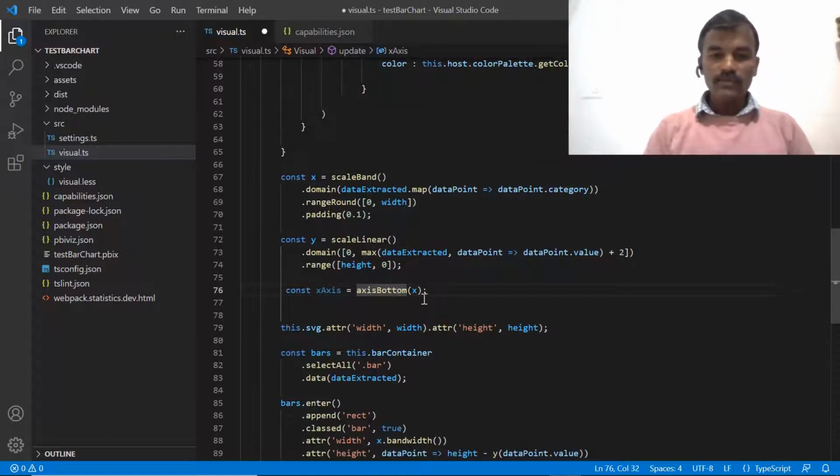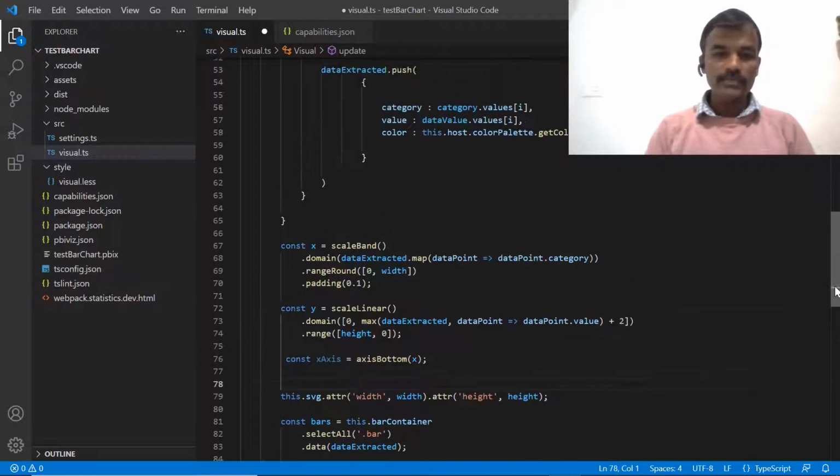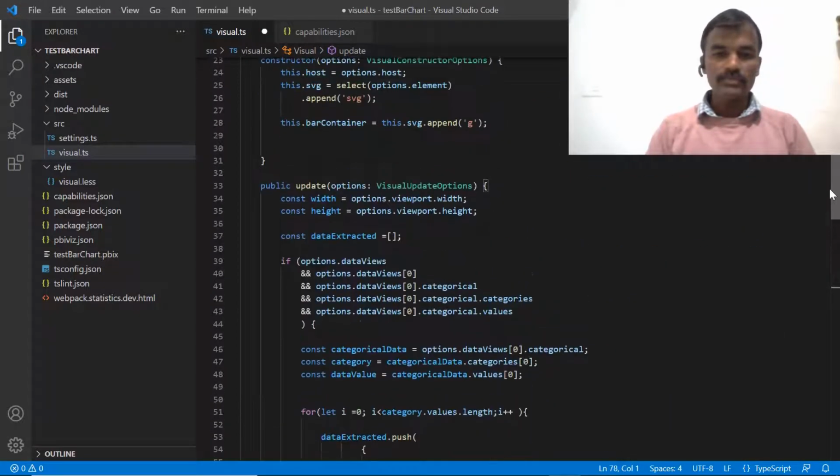Basically, this axisBottom method from D3 will do all the internal scaling of this x-axis that is needed. Whatever values we have given, like data point, category, and width, will be taken from this x and assigned to this. Now we need to create an x-axis as well. For that we need to have an svg element here.